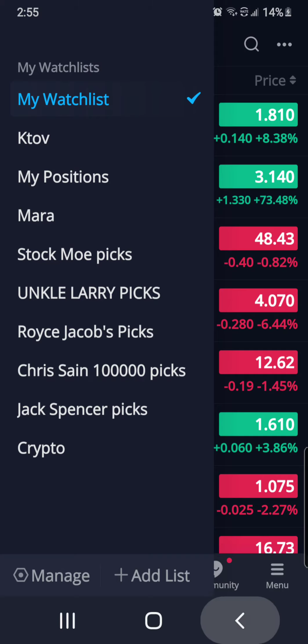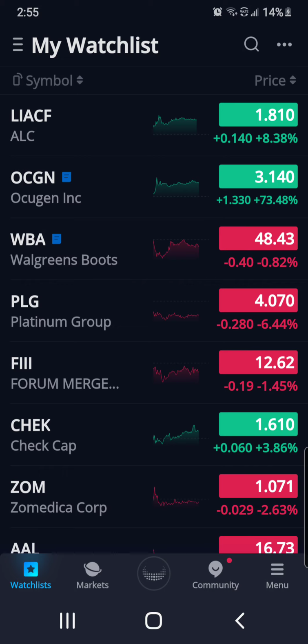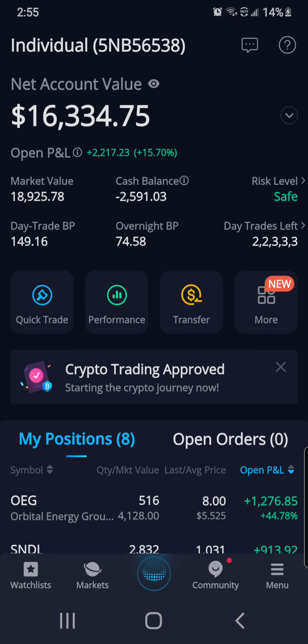But nonetheless, let's back out and go into our middle button here where it shows our actual account, and this is the value of the account. All right, so here in the net account value, that's telling you actually what you have in that account. You got your P&L, which explains to you how much you made for the day. You got your market value. That shows you how much the full account is worth.